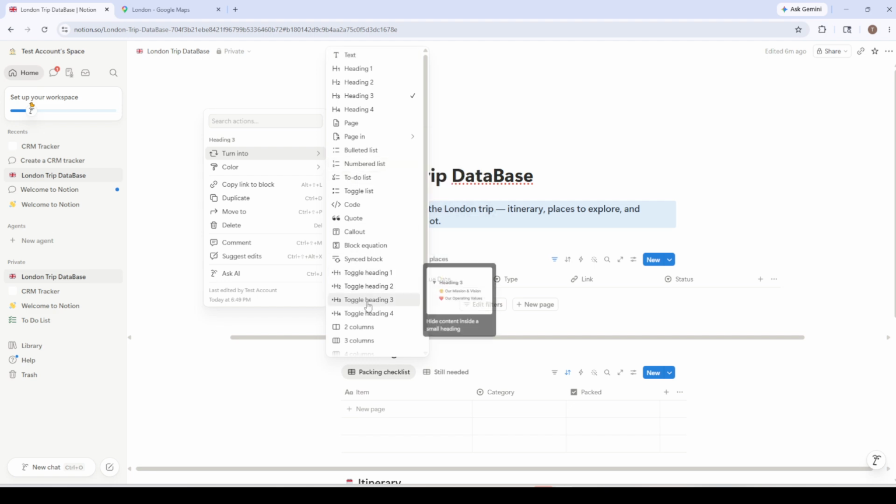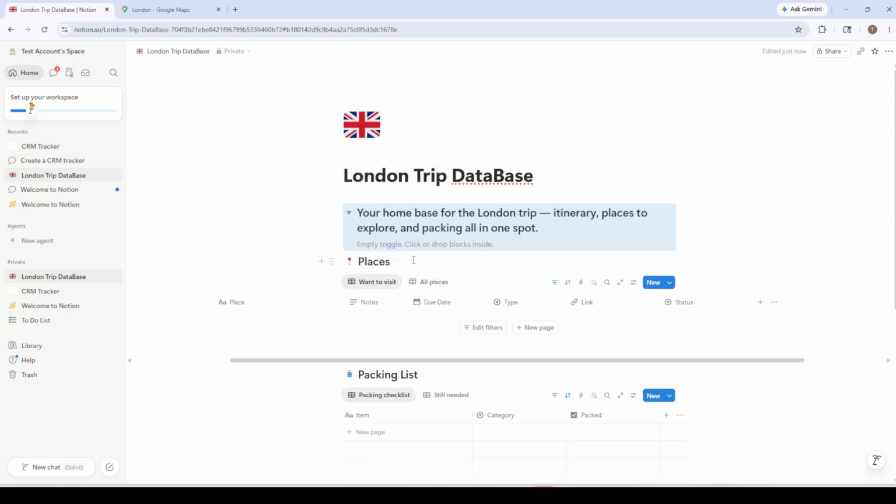Next, choose the toggle style that matches the level of your heading. Toggle heading 1, toggle heading 2, or toggle heading 3. These mirror Notion's normal heading sizes and hierarchy. Toggle heading 1 is the largest and best for top-level sections. Toggle heading 2 is great for subsections. And toggle heading 3 works well for finer details. Pick the level that fits your page structure, and Notion will instantly convert that heading into a collapsible toggle.